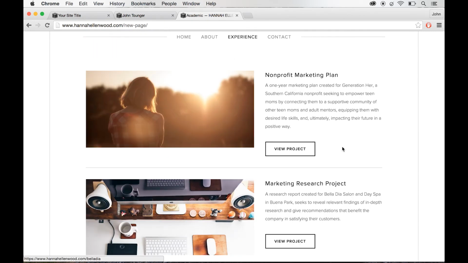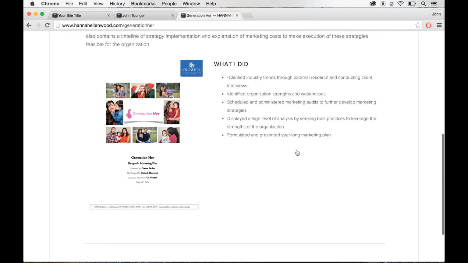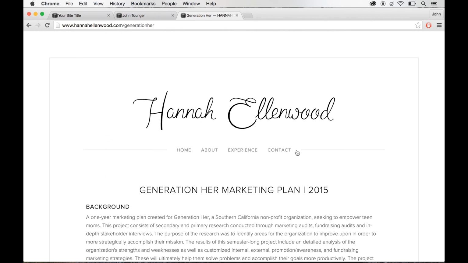It's all about going in, and when you click on a certain item, creating a custom page for that different item. And there's literally so many ways that you can go in and edit your website.